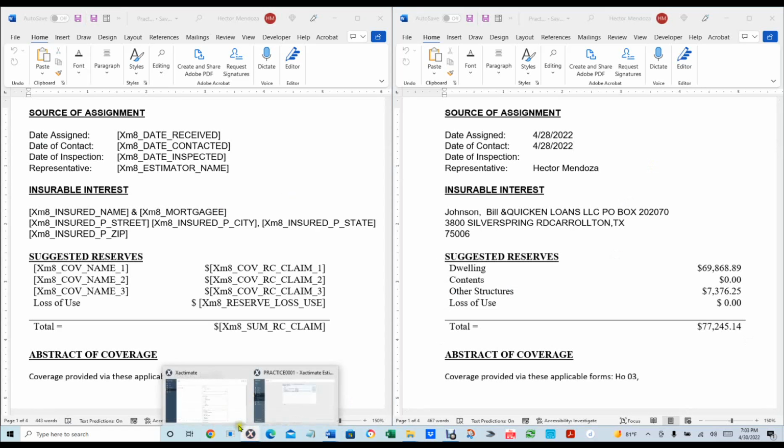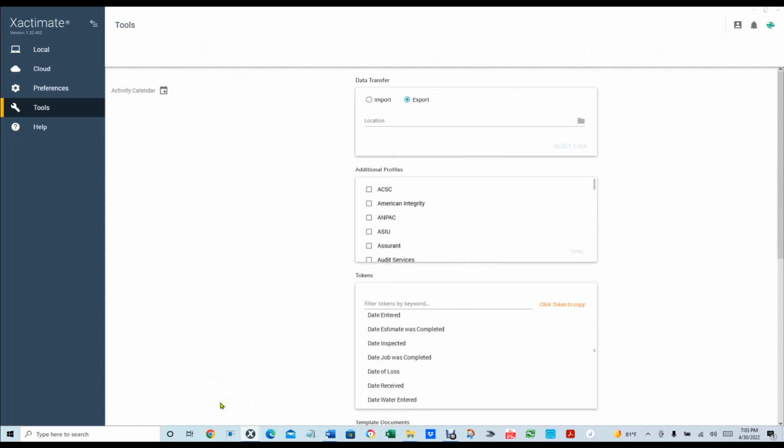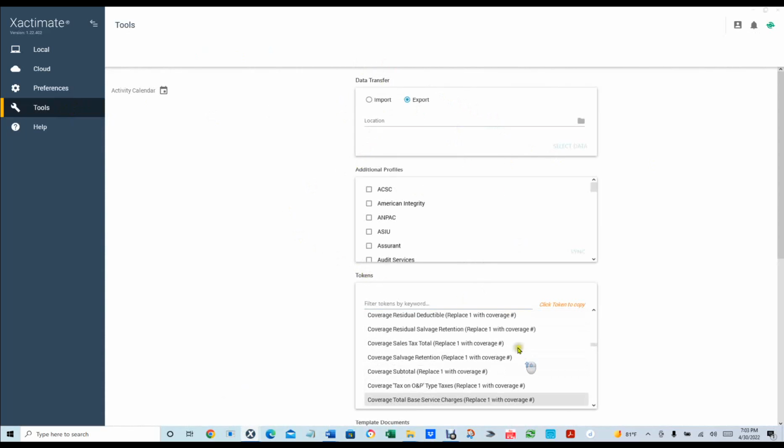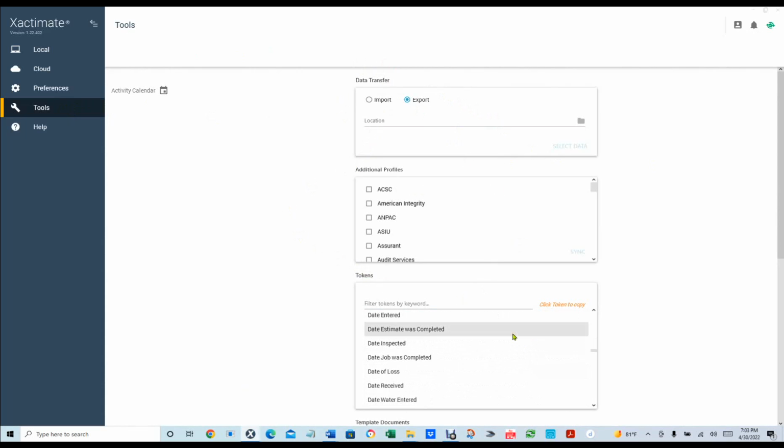Tokens, if you go to Xactimate, you go to Tools, and on the third area, you're going to have Data Transfer, Additional Files, and then you're going to have Tokens. These are all the tokens that you can use. Actually, there's more, I know for sure, because sometimes I've used tokens that are not even in here, but the majority of them are here, okay?